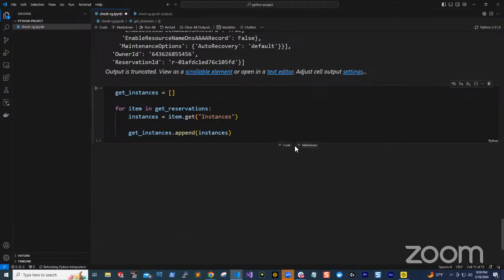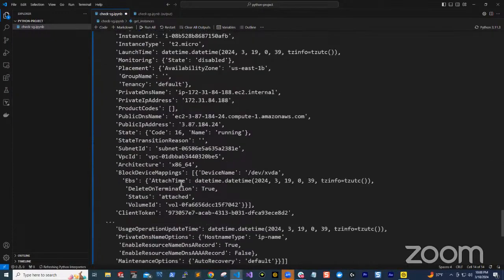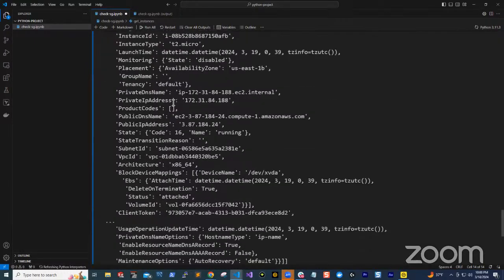Then I'm just going to add another code at the bottom, which is my get instances, so when we run it, we can see what we get. All right, I'm going to run this. That was successful. Then if I run this one, you can see we are narrowing down the list. We are narrowing down the response so we can only get what we want out of it.